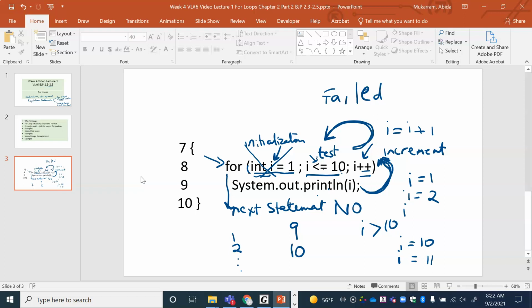Now, note a few things. One is we don't need to always start with 1. We can start with any number. We don't need to always end at 10. This can be any number that's important to us. This can also be not just a literal, but also an expression.